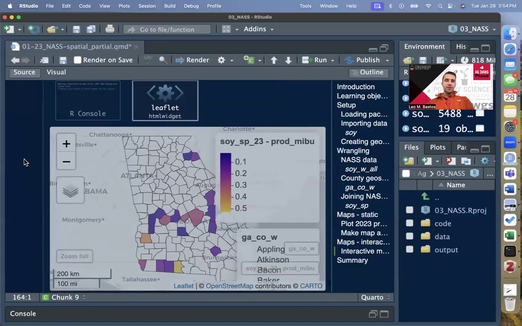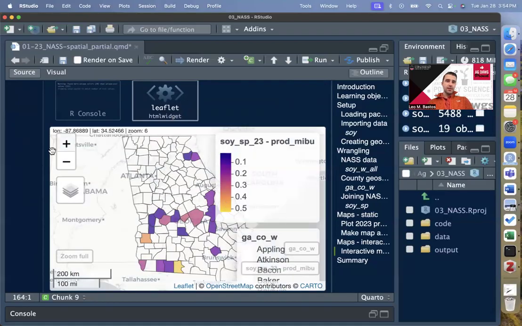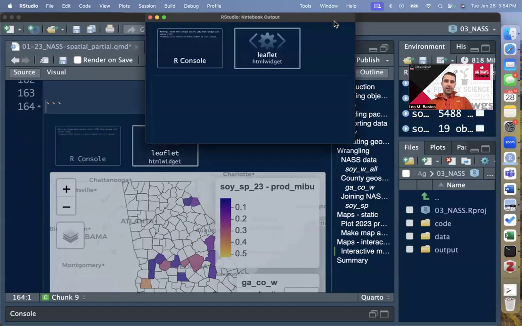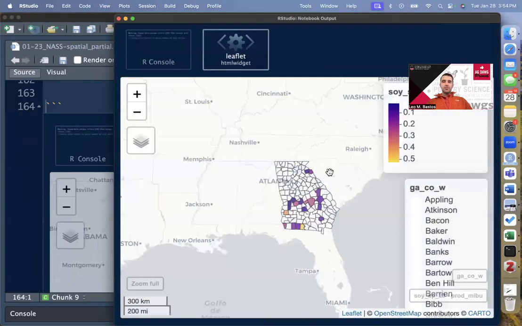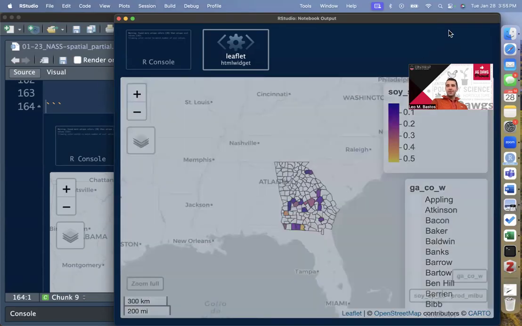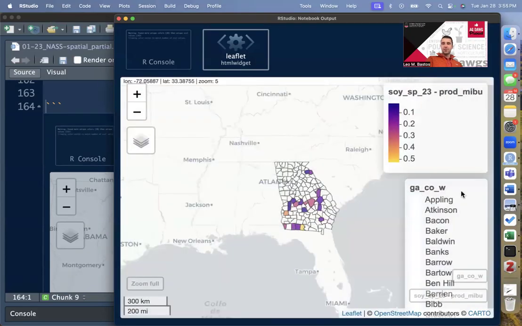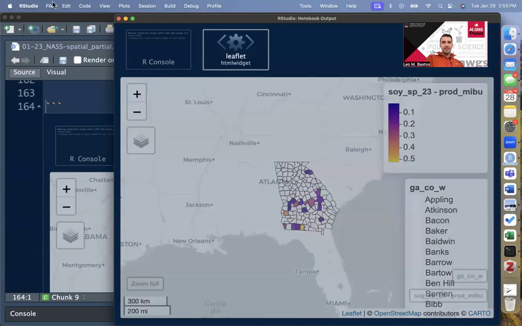Something else I want to do here: if you notice this window here, you can open that up as a separate window so we have more space. The Georgia county object has 159 counties, and it just gave us a very unfriendly legend with all the names of those counties on the side. I really don't care for this legend, for this georgia_co_w legend, because it's all the names of all counties. I don't really need that.